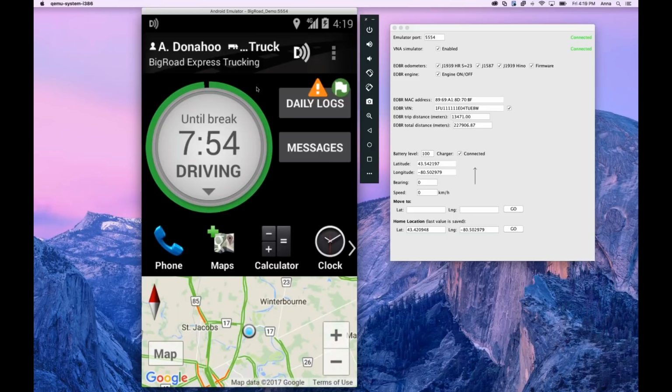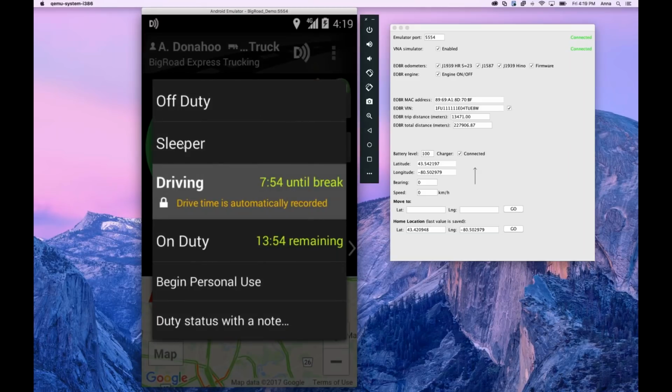If you do nothing, if you decide not to interfere, it's just going to wait 5 minutes, and then it's going to move you out of driving into on duty not driving. However, if you don't want to wait those 5 minutes, you can, as soon as you're stopped, click on the duty status wheel and change your status into any other status. I'm going to go ahead and actually use duty status with a note to note down that I'm taking my 30-minute break.